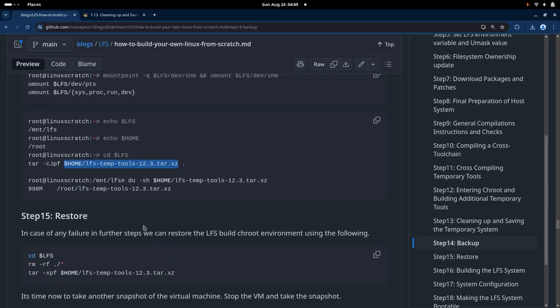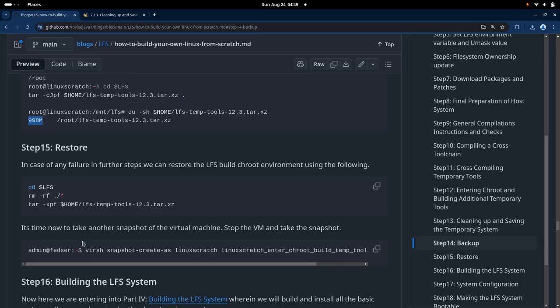Once that is done, you will be able to see this tar file created with a size of approximately this, and this is something that you can restore in case something goes wrong in the further steps. You can just restore it and start from there. This is how you can restore: go to the LFS directory, remove everything in that LFS directory and extract that package.